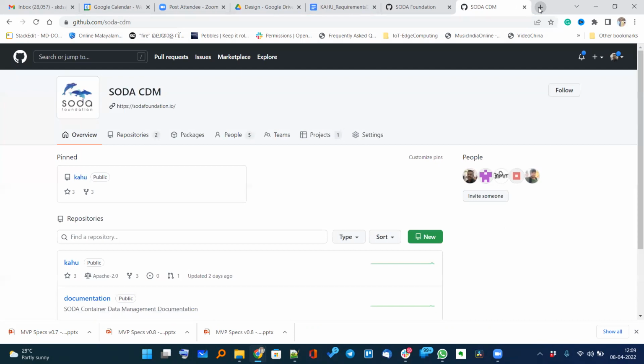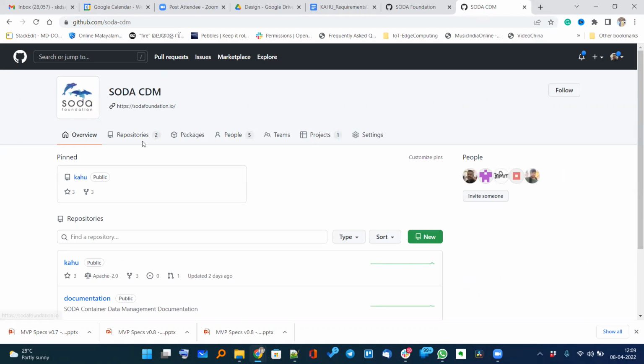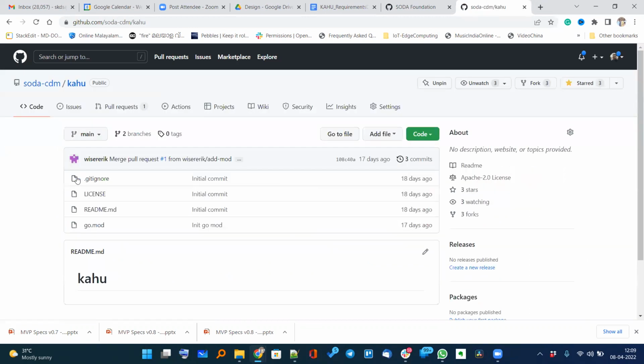So SODA CDM is the organization. Why a separate organization? All the container data management related projects can come here. For the long term, it will be good. And of course, for SODA CDM, we will have a placeholder inside this also, so that it can redirect to that particular repo. So under SODA CDM, we tentatively create a repo for Kahu. And this will be the placeholder for the source code. It is just created.